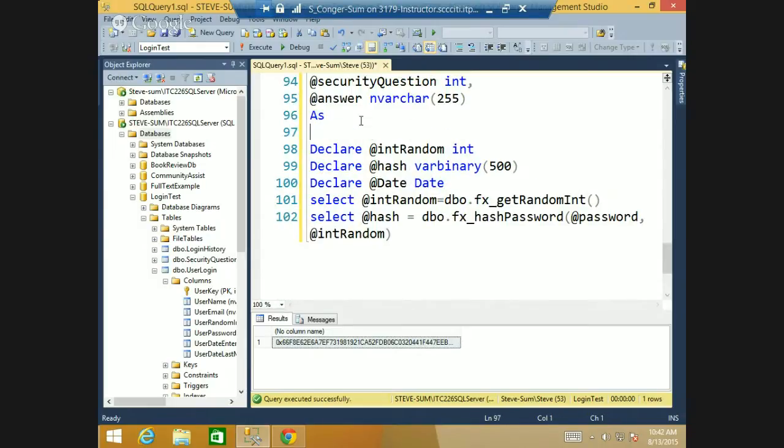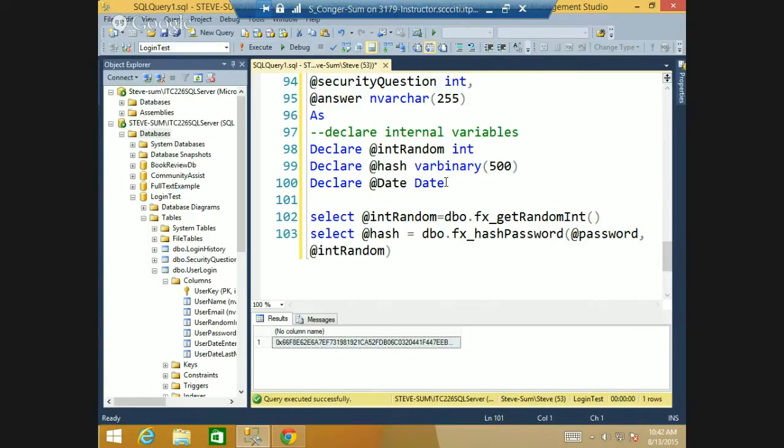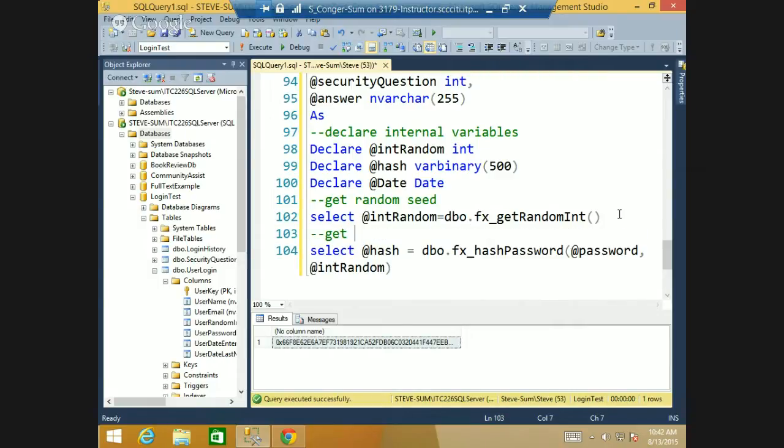If you want, it can be really useful later to declare internal variables, get random, trying to think of the word that I want. I'm going to say seed, but that's not the word I want. Comments are not a bad idea in any programming.